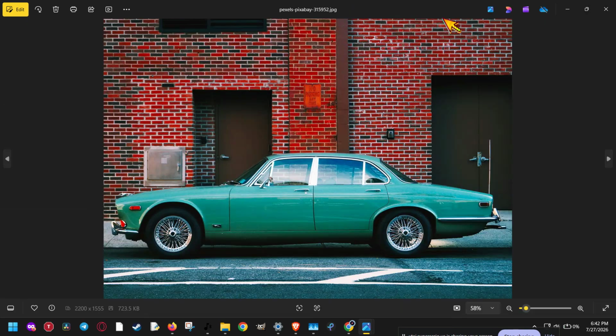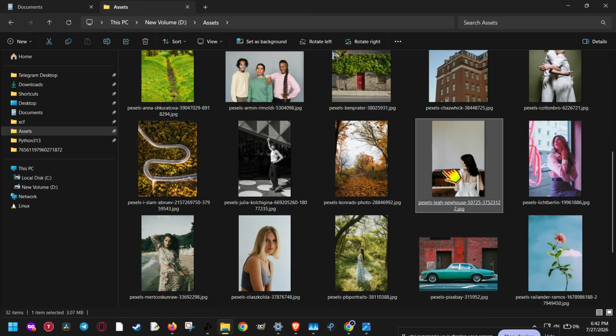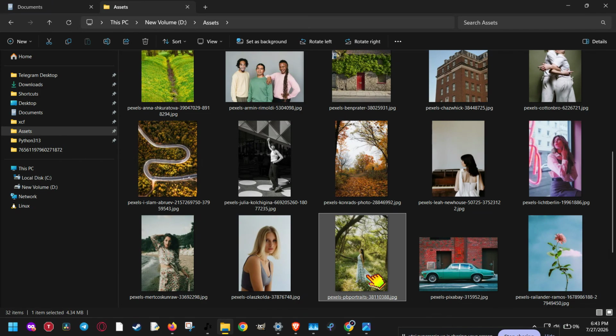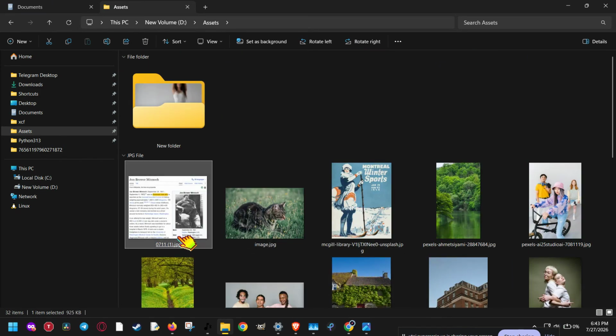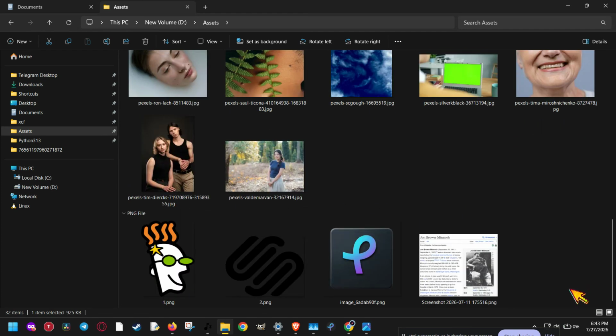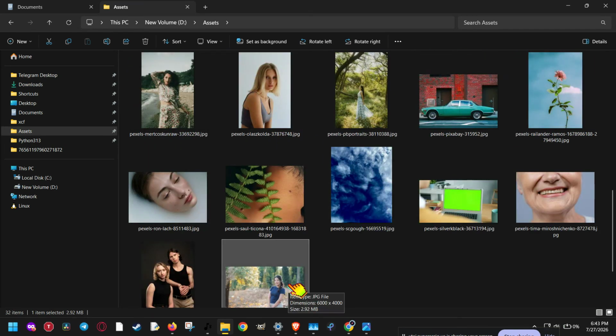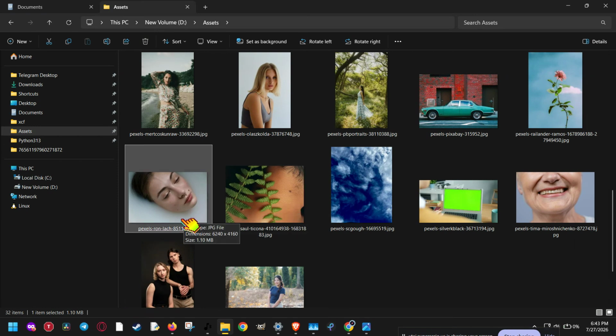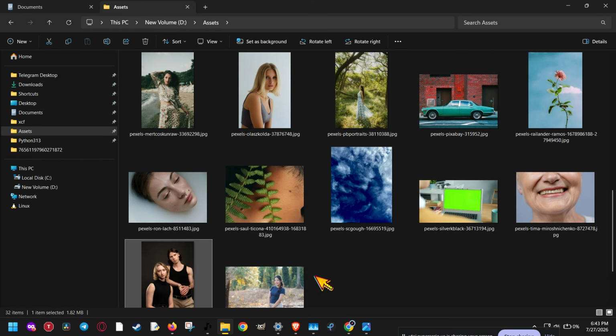Next, check the file size and image dimensions. Even if the format is supported, a very large image can still trigger an upload error. If your image is huge, try compressing it or resizing it before uploading. Reducing the dimensions can make a big difference, especially if you're working with high-resolution photos from a camera or phone. Once the file is smaller, return to Pixlr and test the upload again.